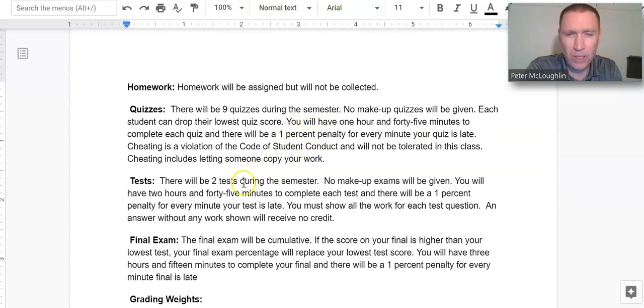And exams, there'll be 2 exams. No makeup exams will be given. You will have 2 hours and 45 minutes to complete each exam. And again, there'll be a 1% penalty for every minute your test is late. And then there'll be a final exam.